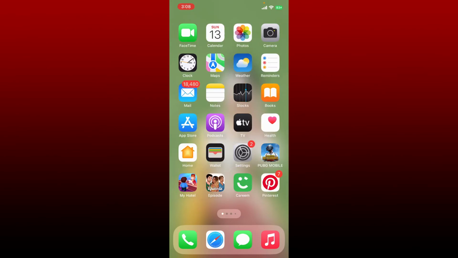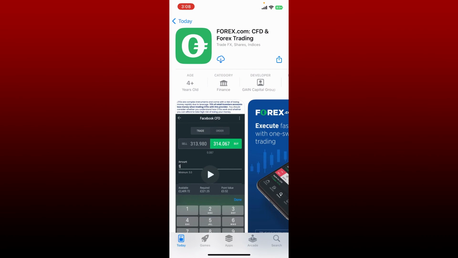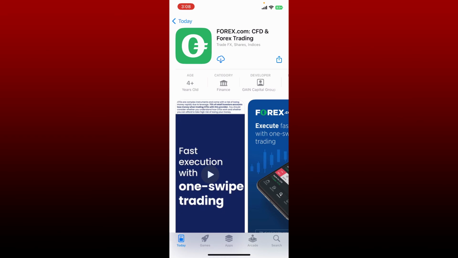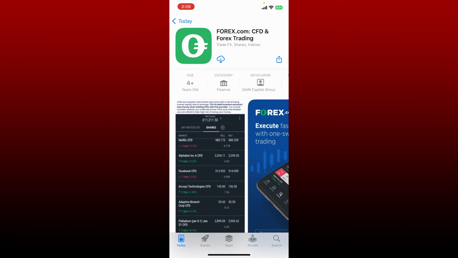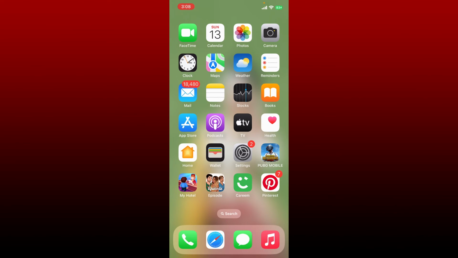Go back to your App Store and tap it open. Download the Forexcom application back again, and once you are done with the download, go ahead and open up the app and see if that fixes the issue. Those were some of the easiest and most common fixes for whenever your Forexcom application is not loading or not working.